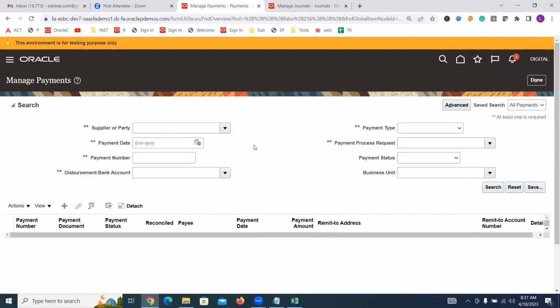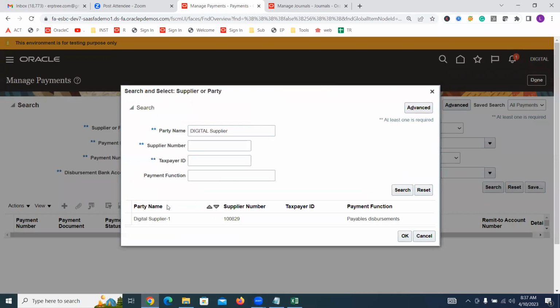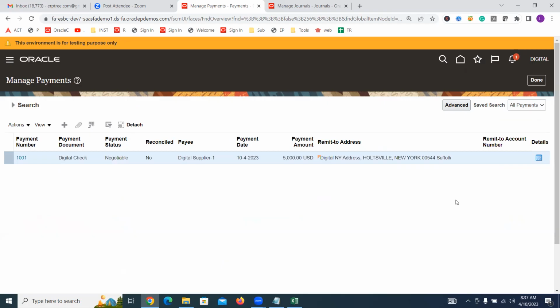If you want to find out the payments belonging to a supplier, provide that supplier name. Select supplier. Our supplier name is digital supplier 1. Select our supplier name. Now with this supplier, if any payments are already processed, you can find them. Click on search. Only one payment we processed, from the invoice workbench itself.